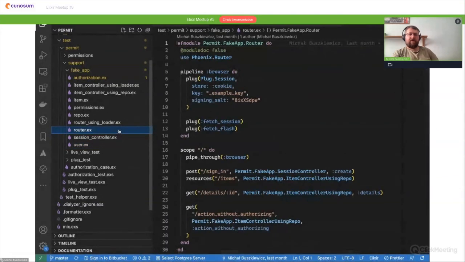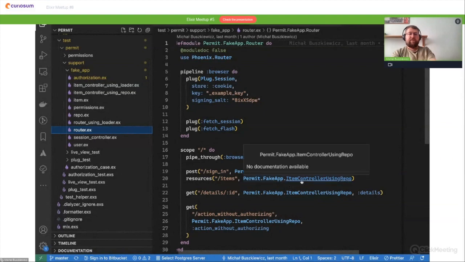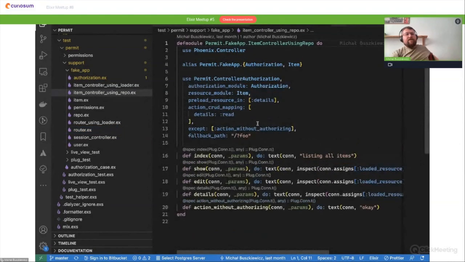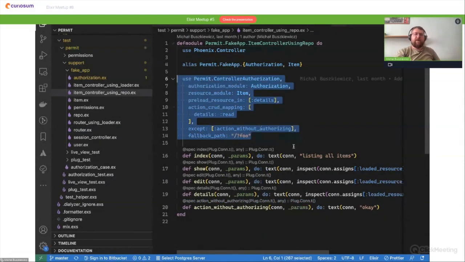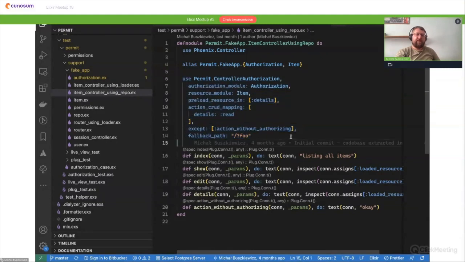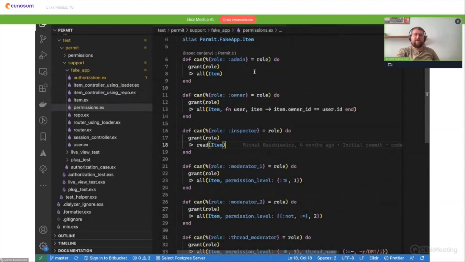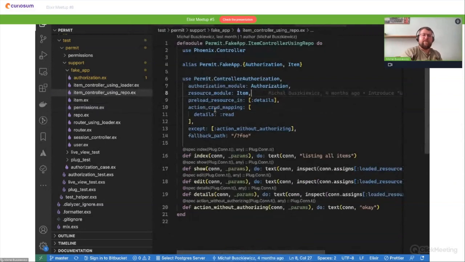And let's maybe go to one of the item controllers that we have. And right now, this is what the usage of this authorization framework looks like in a controller. So most of those options are optional. Some of those are mandatory, mainly the authorization module that refers to the main authorization module we have in the app, and the resource module, so it knows what rules to look for in this permission definition module.